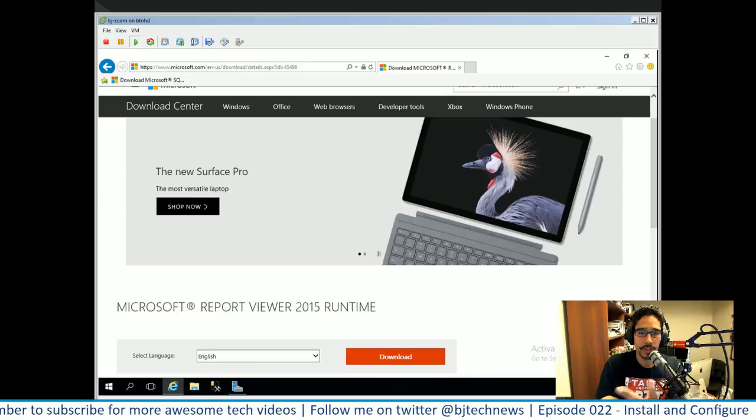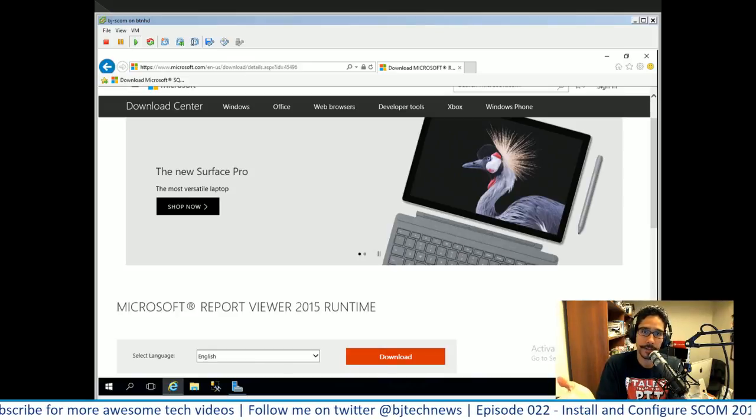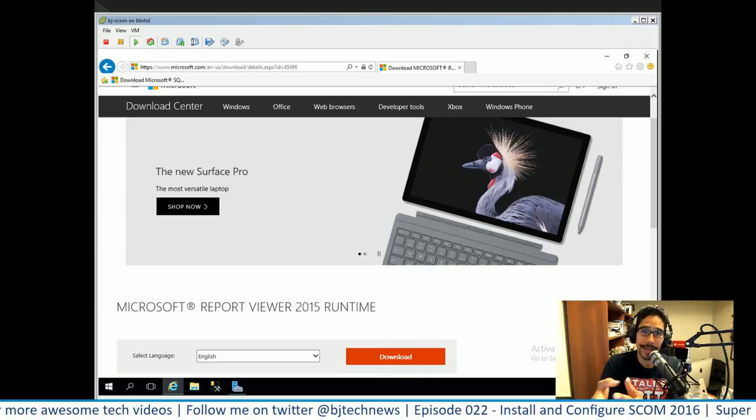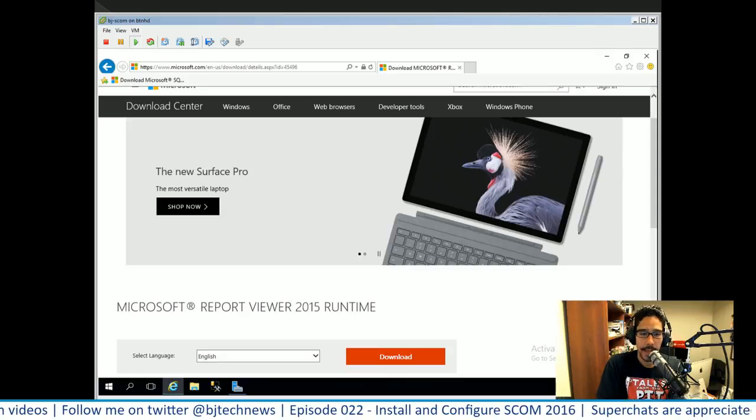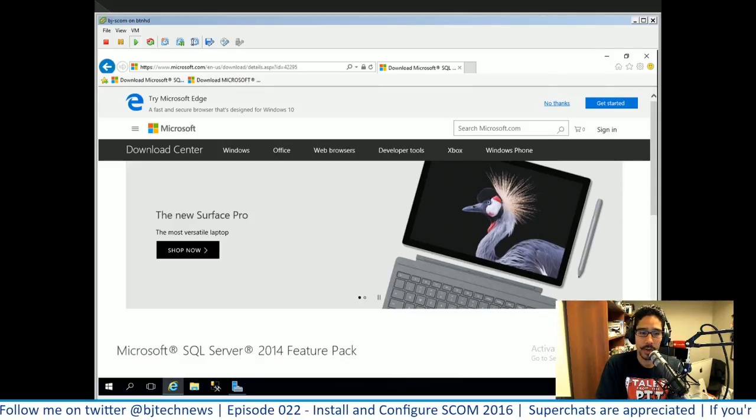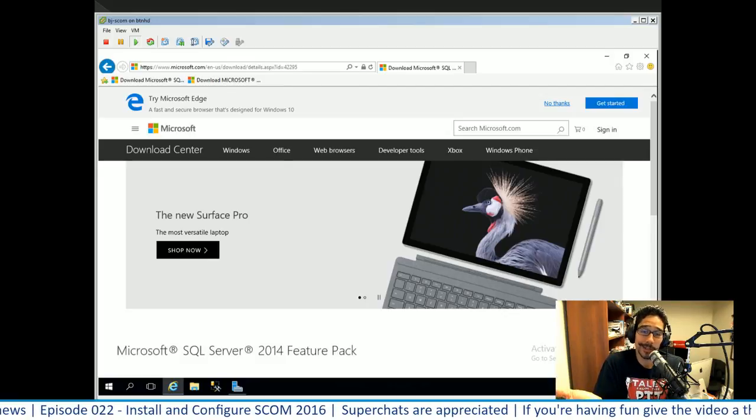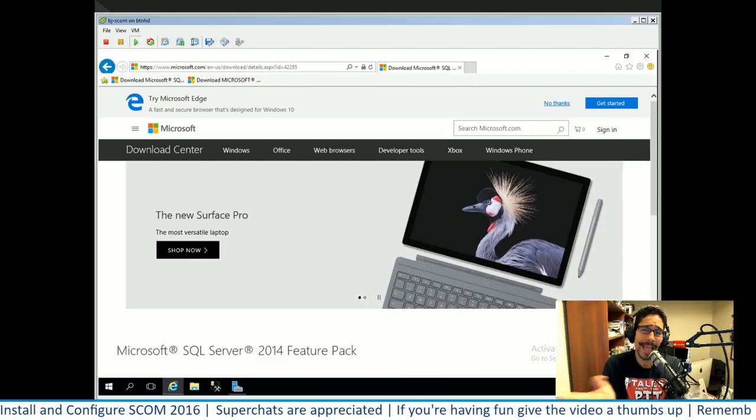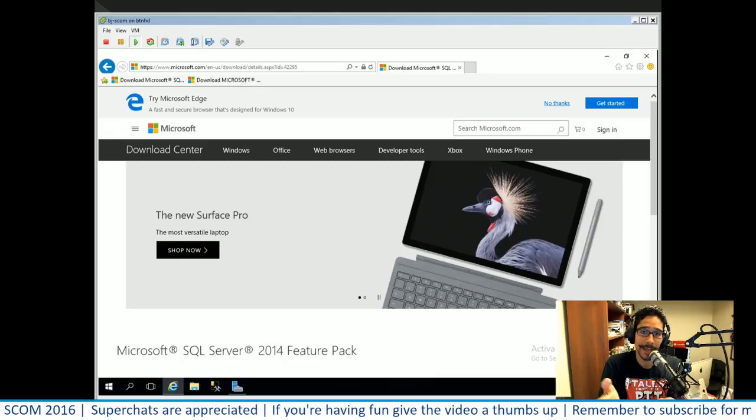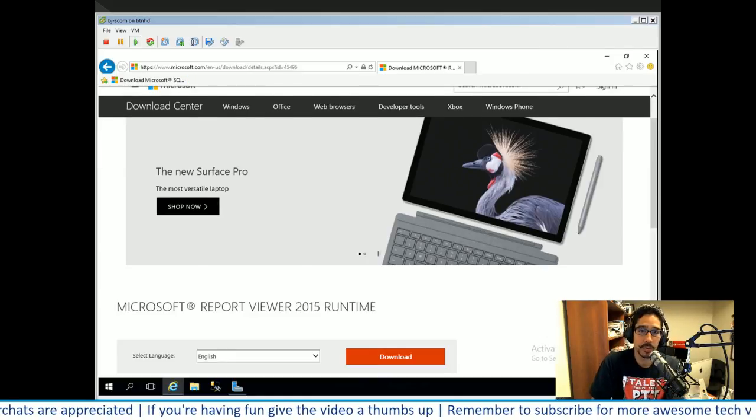Okay, so the next thing you need to do, now this is for those individuals that install SQL 2016. You need to download the Report Viewer 2015 runtime. And once you download that, you also need to download the Microsoft SQL Server 2014 feature pack. Now, when I installed the feature pack for 2014, it errored out for me because I installed SQL Server 2014, so it didn't make any sense for me to install it. I already have that version of the database. But if you do have SQL Server 2016, you need to have this feature pack installed. Okay, so you want to make sure you download these two guys.